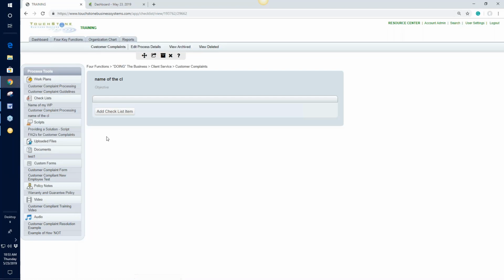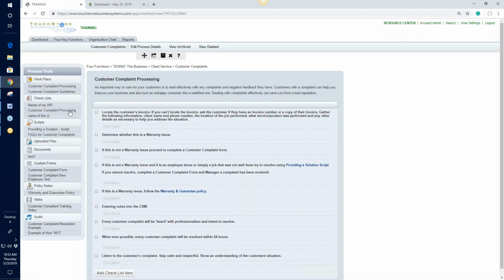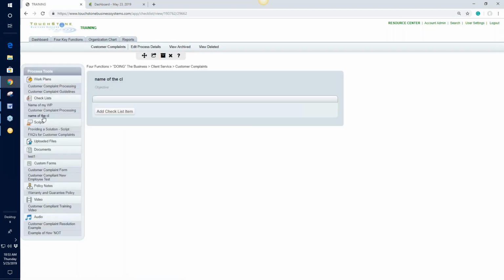That's it. So if you have an existing work plan that you want to turn into a checklist, you saw how we did that with the checklist icon, and then it looks something like this. Or you can build a checklist that's independent of a work plan. So it's something different. It doesn't relate to the work plan. So this is what it looks like when the checklist is blank.